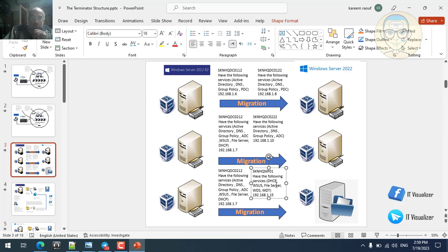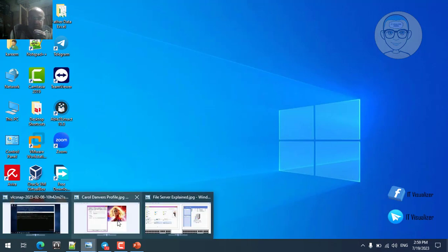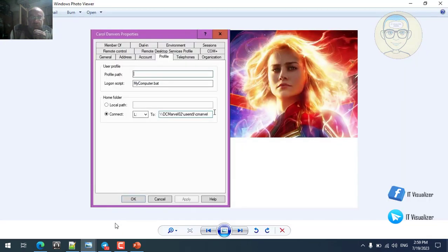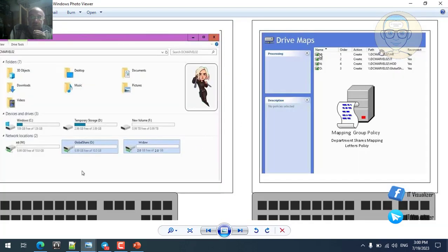So what does our file server contain? Our file server contains two important things we need to migrate successfully. First of all, the Active Directory home folder. We need to migrate the Active Directory home folder, which is currently on our file server. And we need to migrate another thing also: our department shares.